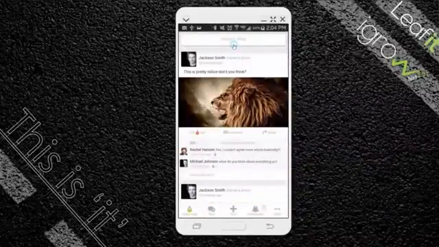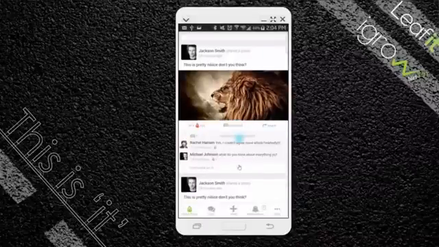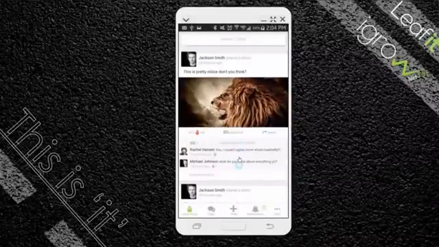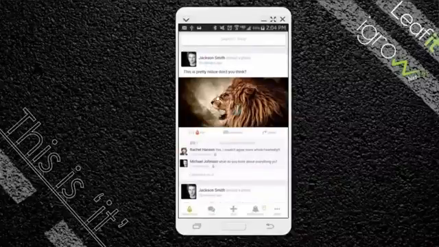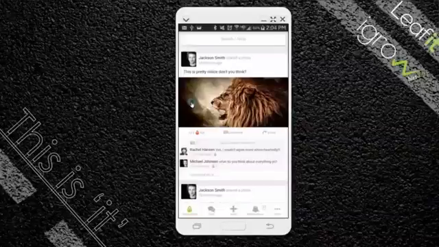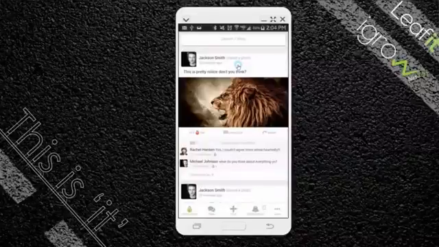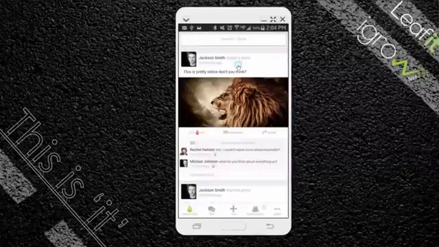Starting with Jackson Smith, he shared a picture of a lion. You can see his profile picture is a little bit bigger. We wanted to emphasize the poster just a little bit more. You can see that he shared a photo. If he had tagged a photo, it would say Jackson Smith tagged a product in a photo, or tagged products in a photo. And that would actually link to a shopping search right from that communication.